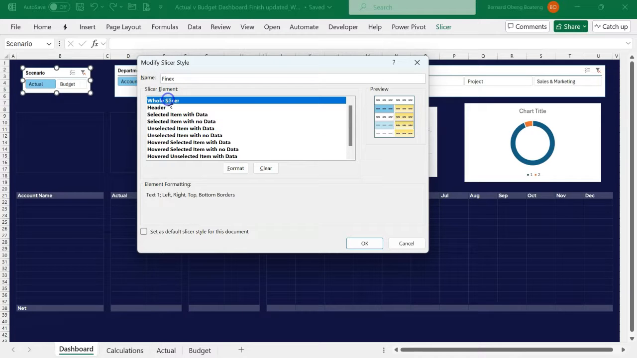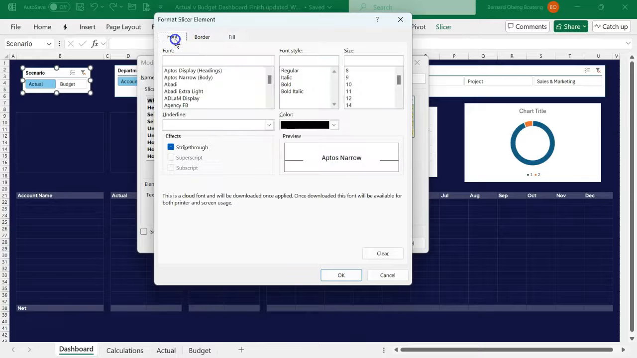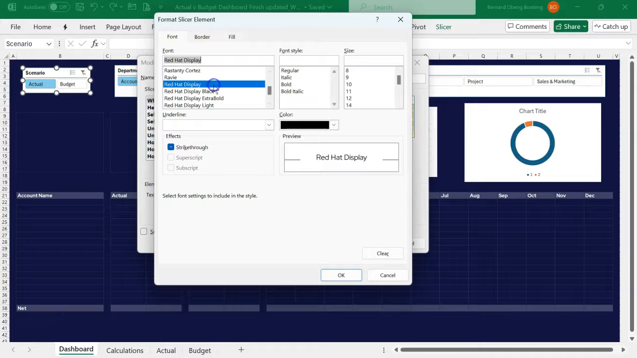So we'll begin the process by selecting the whole slicer. We'll come to format. We'll go through 3 main tabs: set the font, set the borderline, and then the fill. For our font, we are going to use the Red Hat Display, which is my custom font. You can use any other if you prefer. So this is my Red Hat Display. I'll highlight and copy this so that I don't have to scroll down in subsequent ones. The font style, I'm going to bolden this and then choose 14.